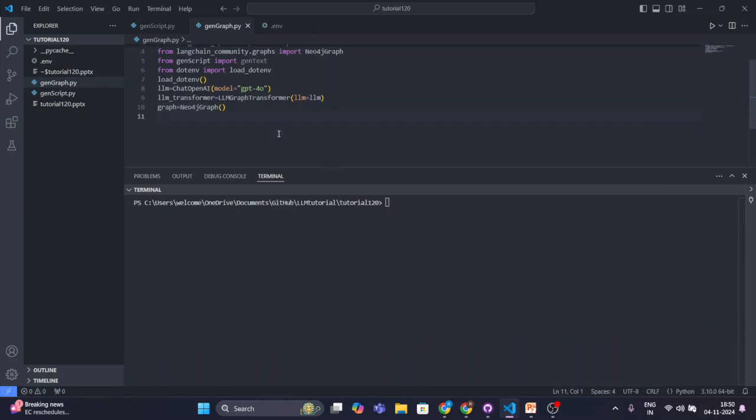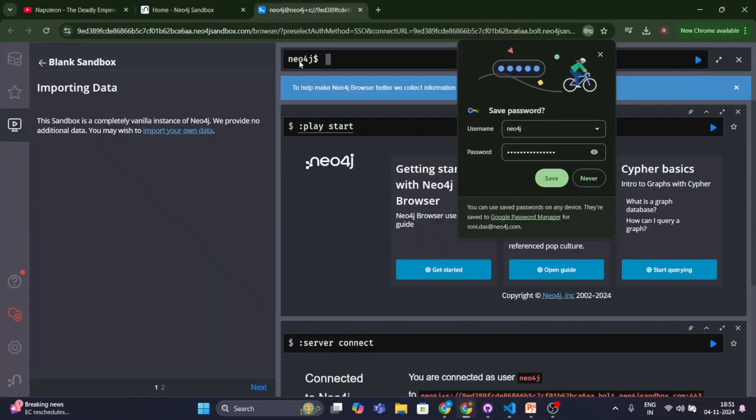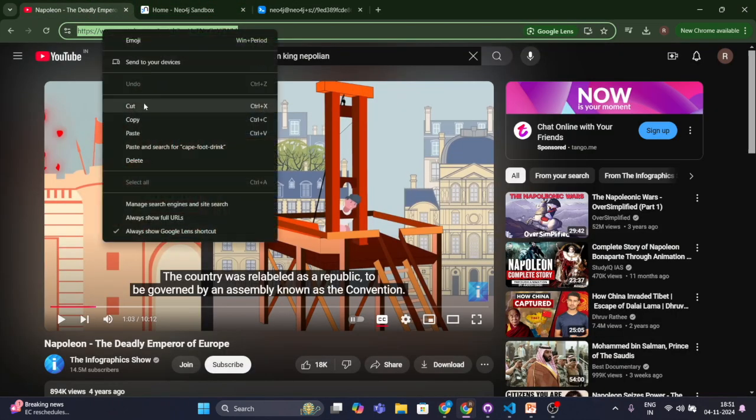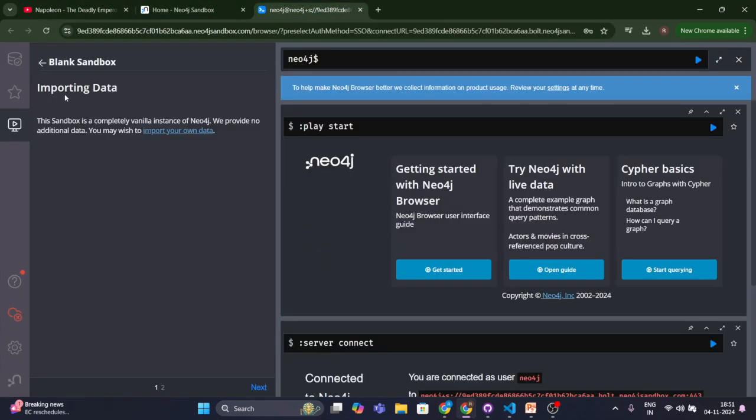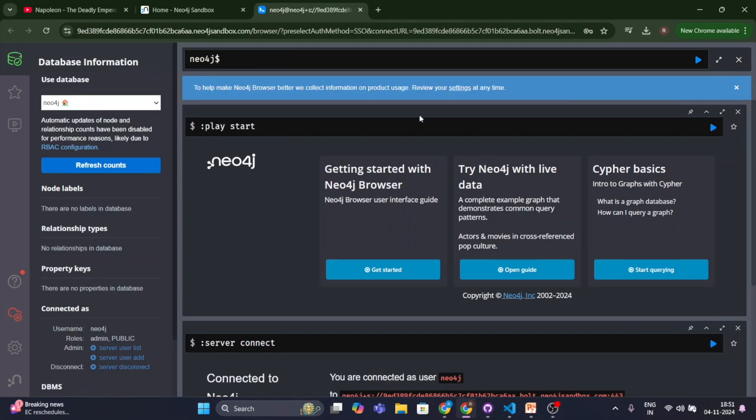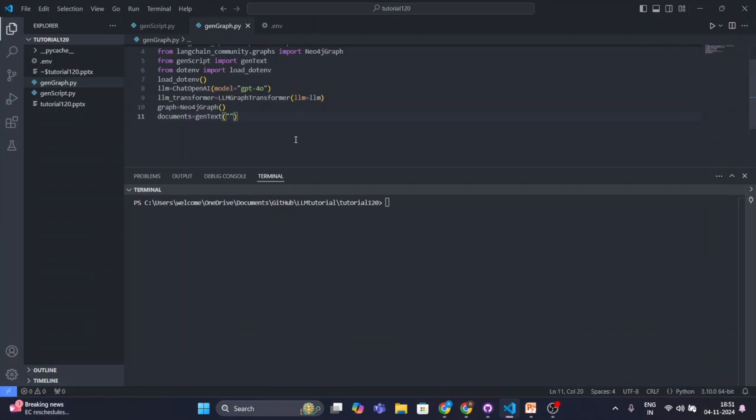I just created this Neo4j graph. Now we'll require the documents. The documents are coming from this gentext, and inside that I'll pass this URL. Let's copy and paste it. If you see here, it's a blank sandbox, nothing is there. Let's minimize this and paste it here. This is going to generate the document.